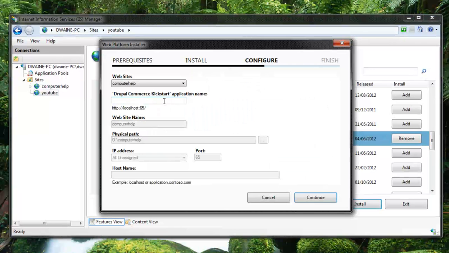Okay, now we've finished the installer. Now all we have to do is configure it to what site we want it to be installed onto. So what we do is go to our drop down list. We can either create a new website or an existing one.